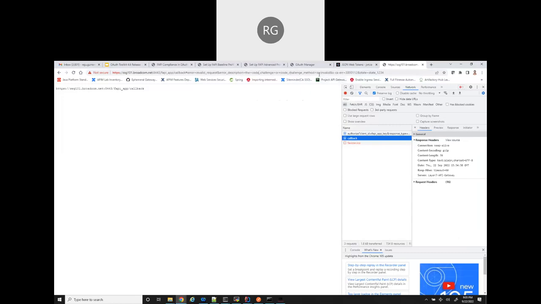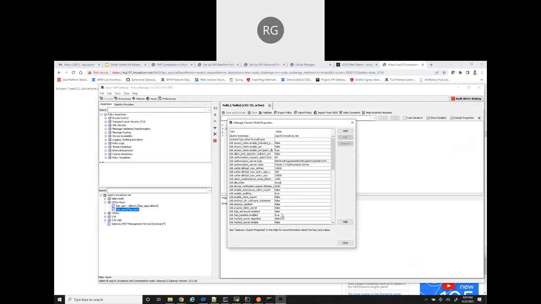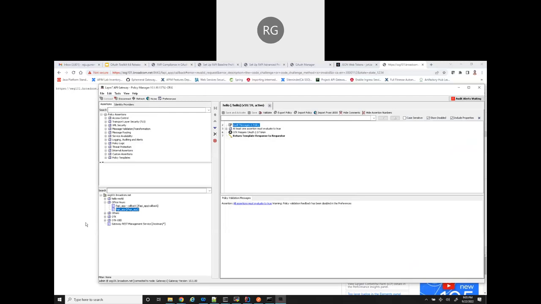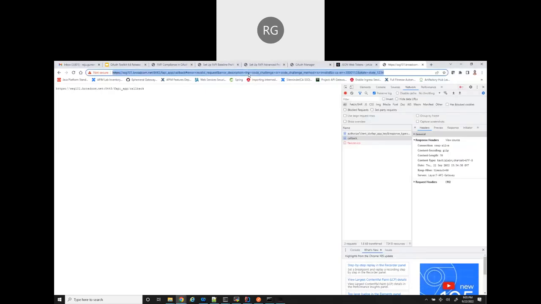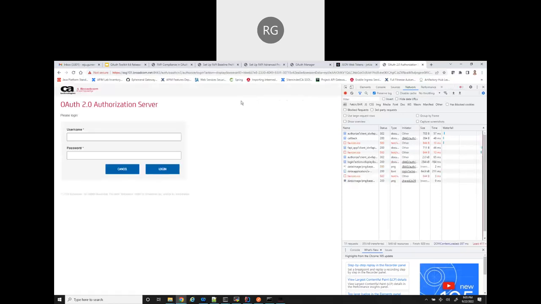So that means this is one of the requirements from the baseline profile point of view. A client should be using PKCE. But if I disable this, it should be working fine, basically. So I have been redirected to the login page. So that's about the FAPI baseline.